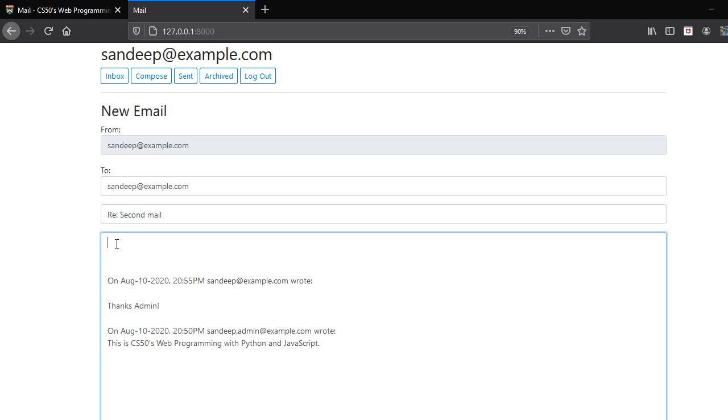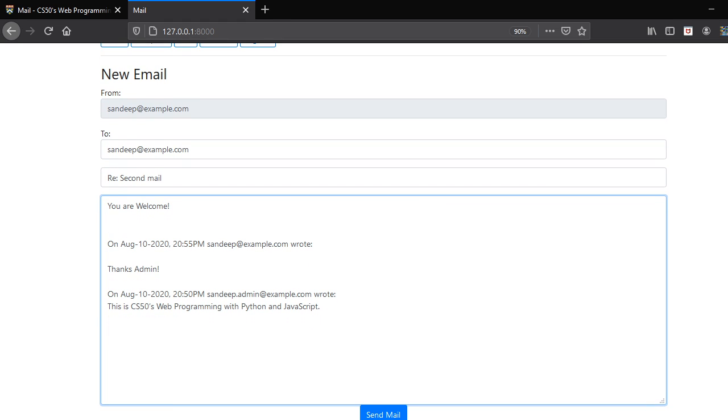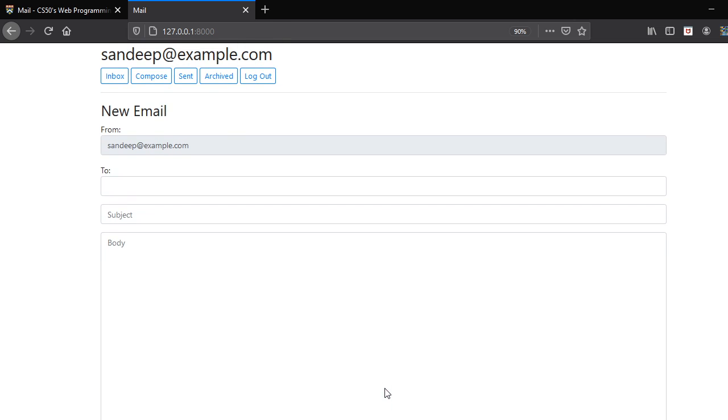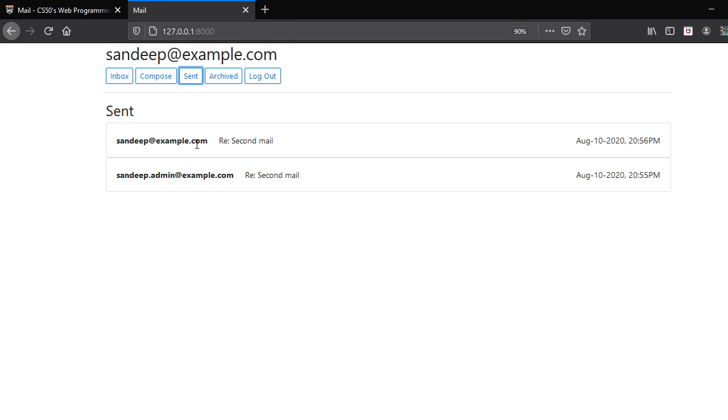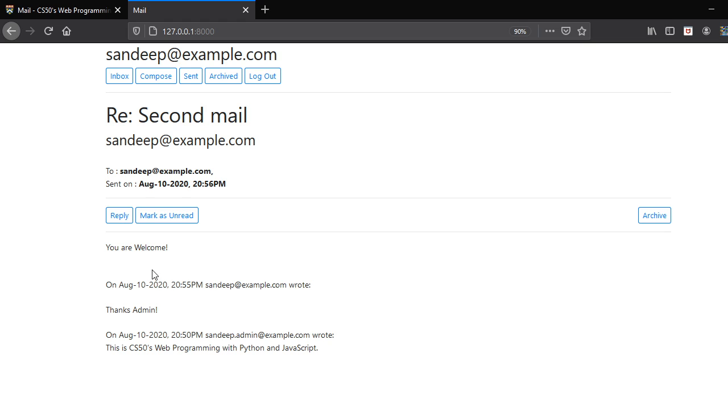Now if I write the third mail here and click on send mail, we can see the mail was sent successfully. And we can see again in the second mail the body, the time, and the mail which we were replying to.